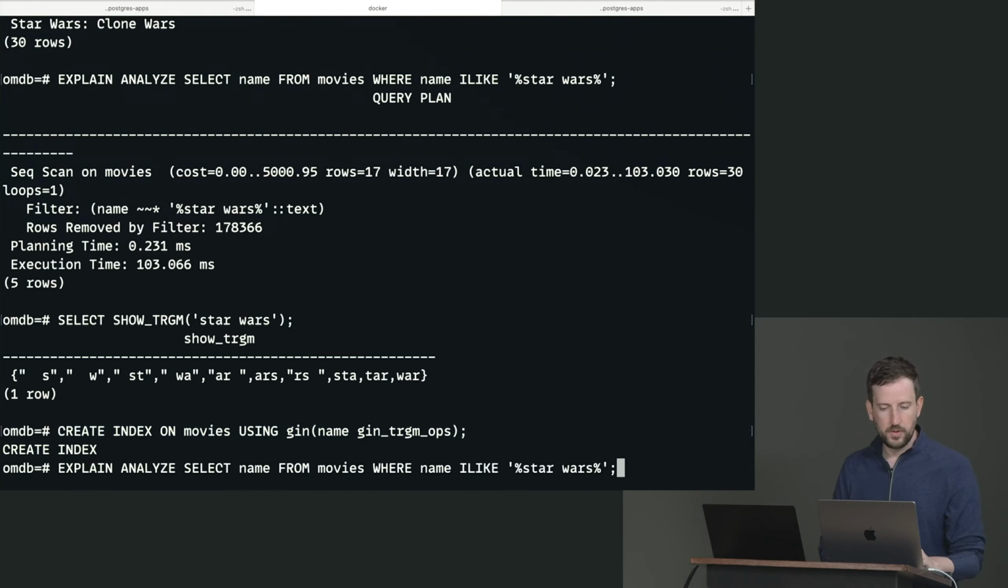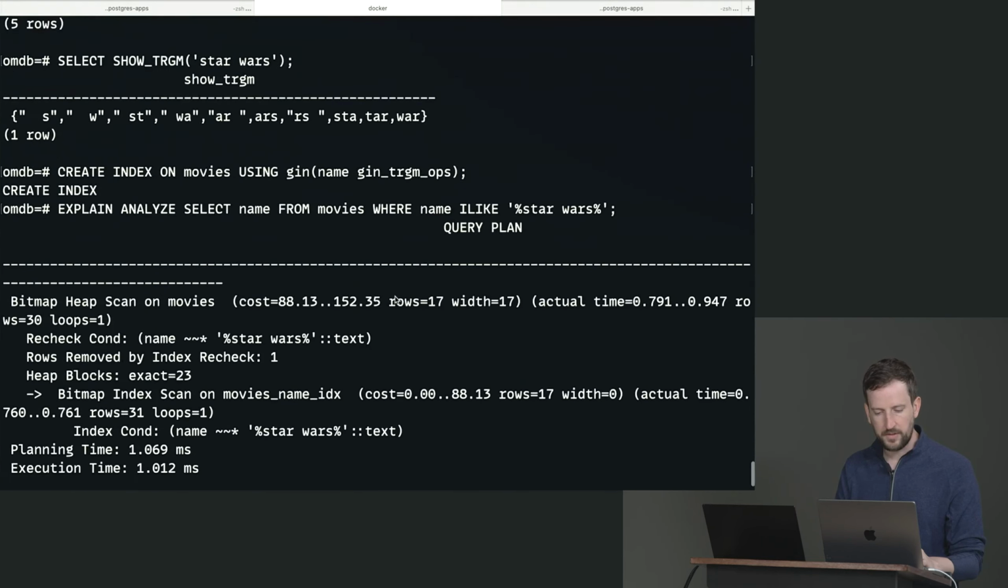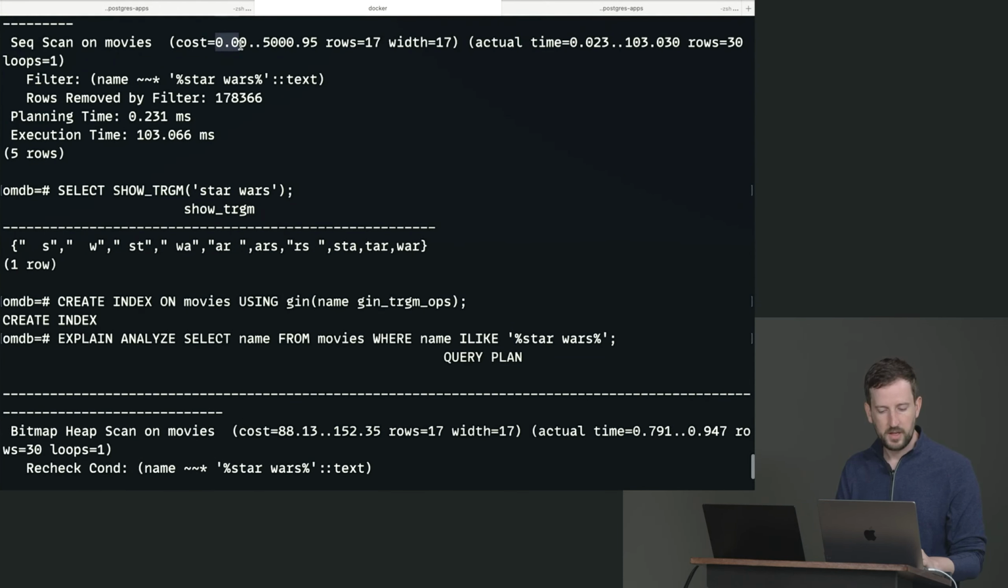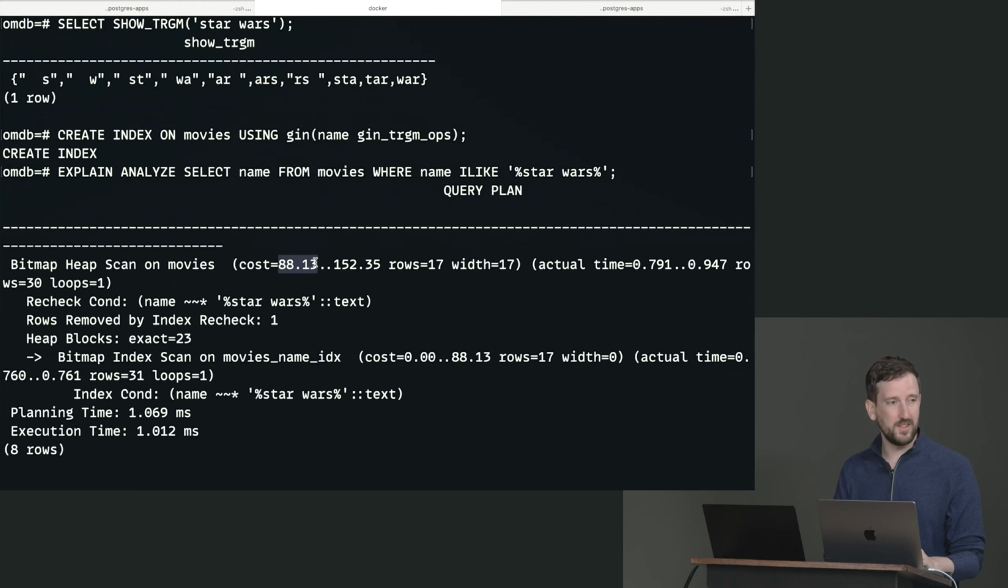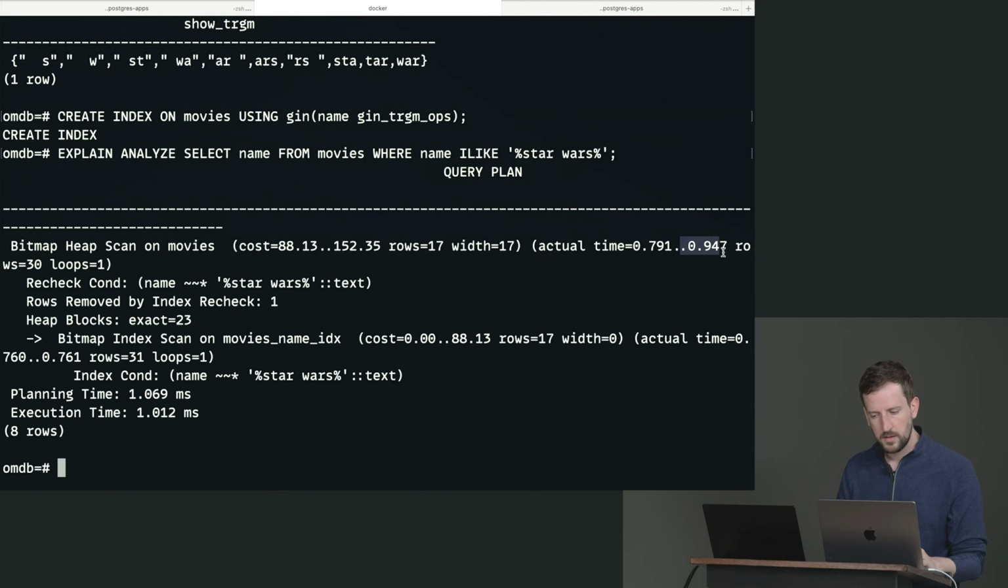All right, so now, this was about 5,000, right? Let's do the exact same query now, but we've done it with GIN. So we went from 5,000 down to 152. Notice this had 0 setup though, and this has 88 setup. 88 setup is a lot, actually, but it's expensive to use these kinds of specialized indexes. But we went from 103 milliseconds down to less than 1, so not too bad.